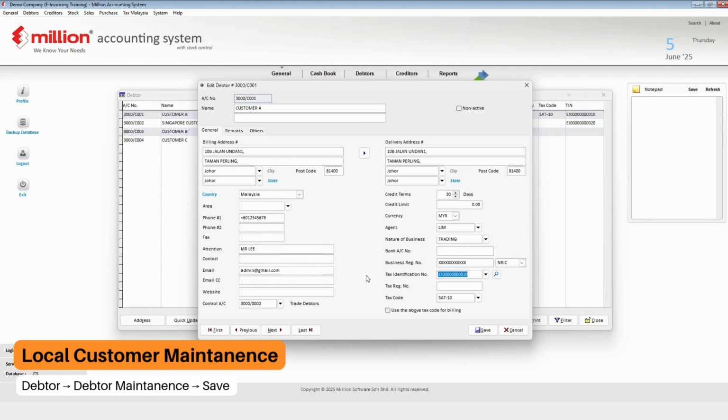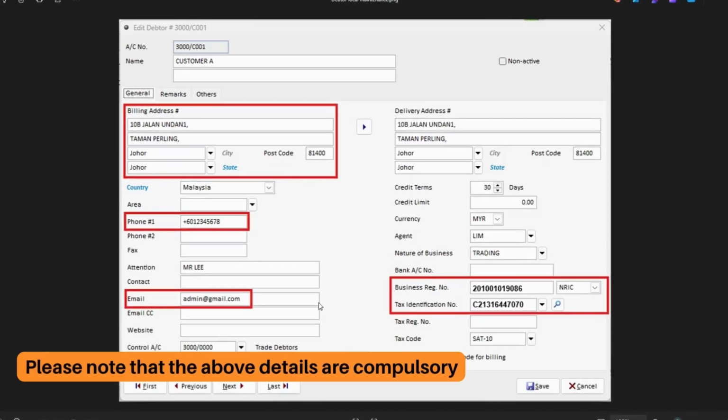Please note that the phone number must include the country code with no symbol or spaces. For example, if you are using the Malaysia country code, you need to put in 60 in front of the phone number. For additional information, you may refer to the image provided on screen right now, where the required fields are highlighted in red and are compulsory to fill in.